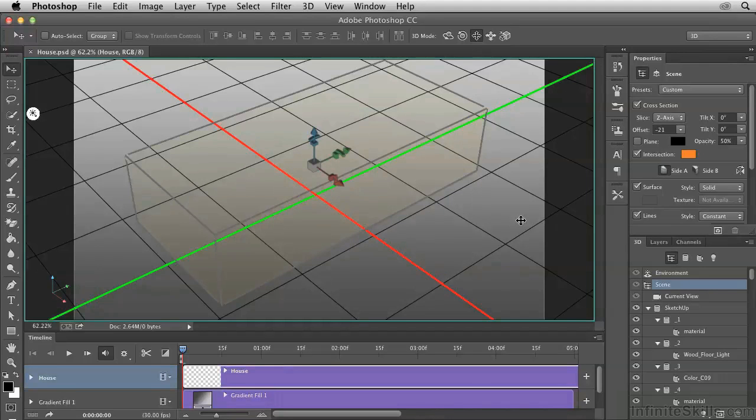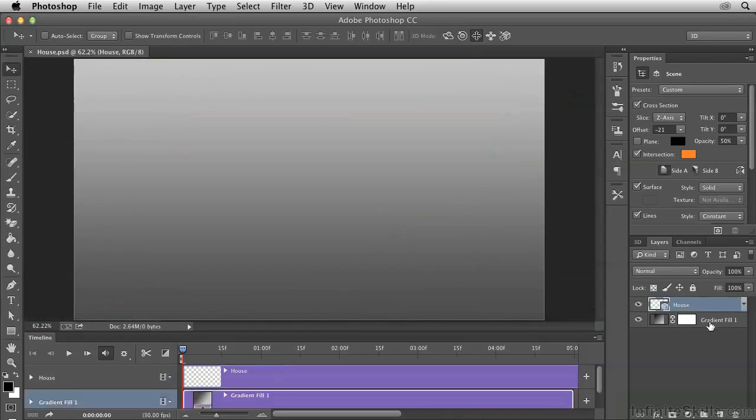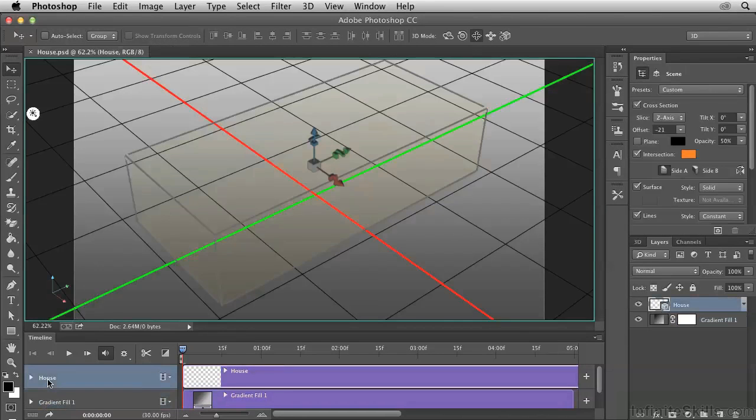In this video, you'll learn how to animate the cross-sectional plane and the camera using the timeline. Open house.psd. Let's examine the timeline and compare that to the layers panel. This document has two layers, house and gradient fill 1, and these are mirrored in the timeline structure here.